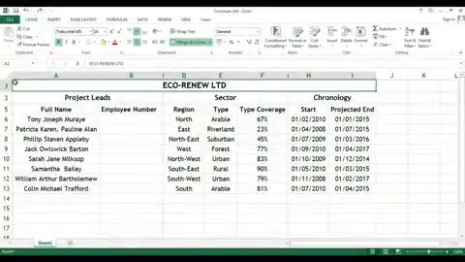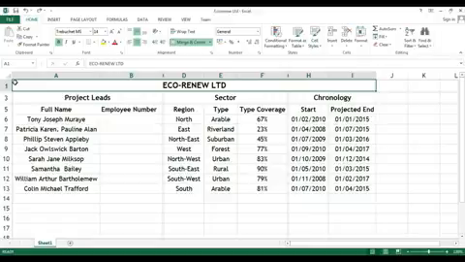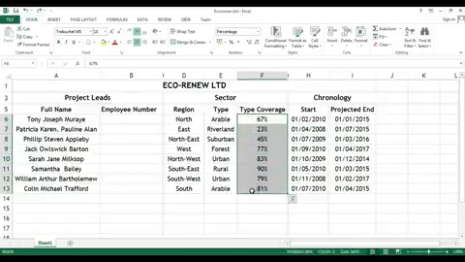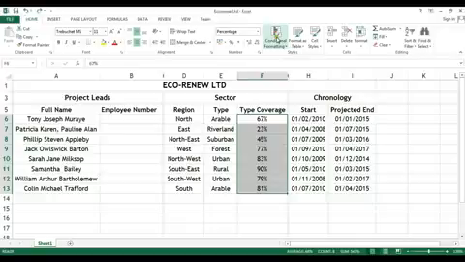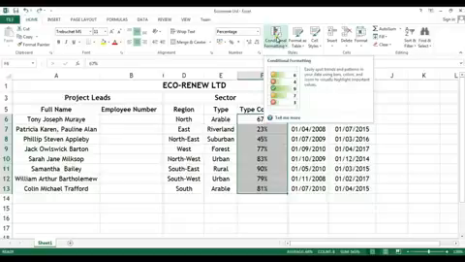So let's go ahead and look at conditional formatting. I've made some changes to our spreadsheet by removing the three name ranges that are now no longer required. For our conditional formatting example, we'll use this percentage data held beneath the type coverage column. Select our data, then go to conditional formatting up here in the Home tab on the ribbon.